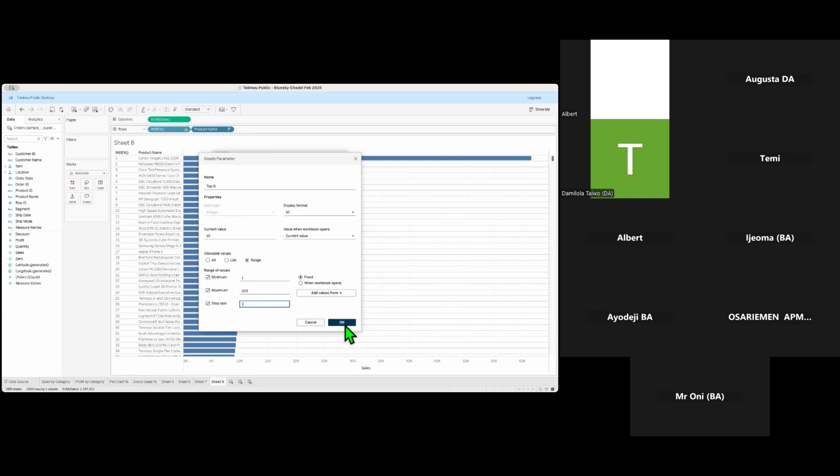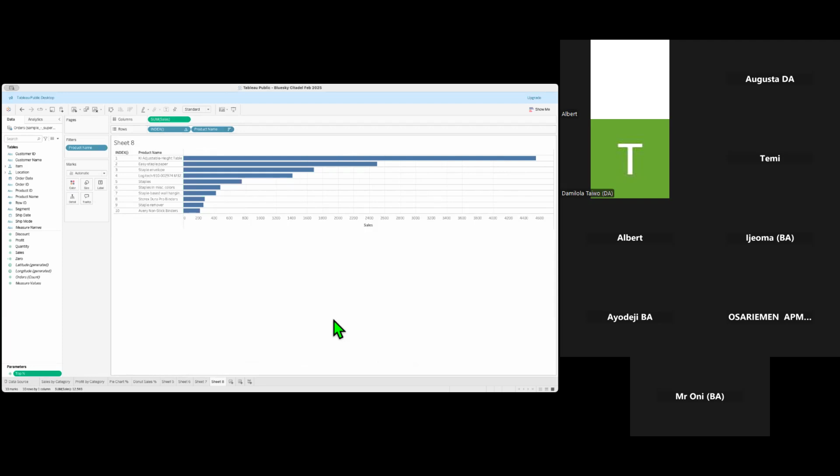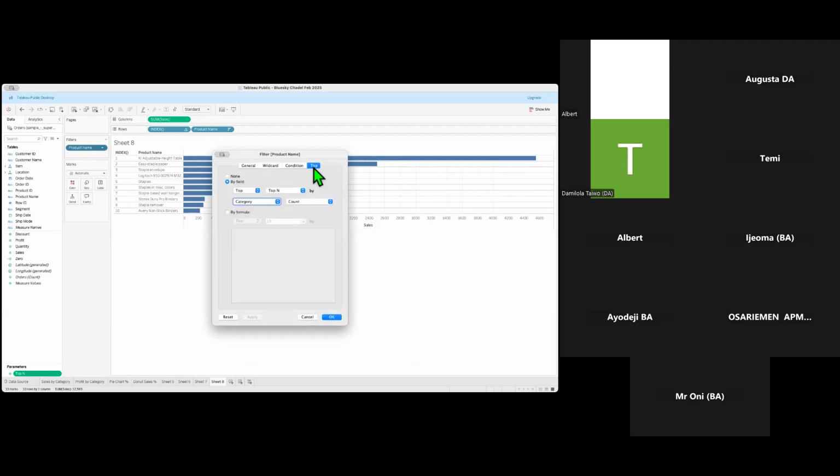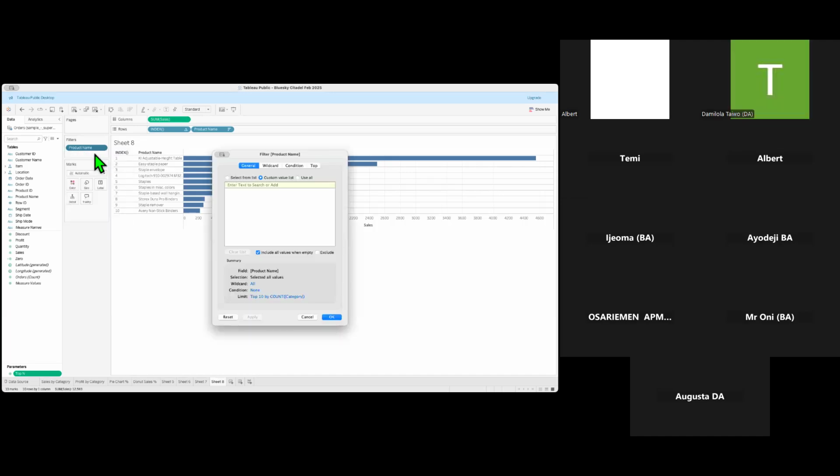Once you click on OK, you see the parameter is there already as top N, and we should have something like this, but it will be in our filter pane. We can then come to edit it, but this will be taking us back and forth. So we really don't want to. Albert, I'm lost. Okay, hold on. Let me come back to edit filter.